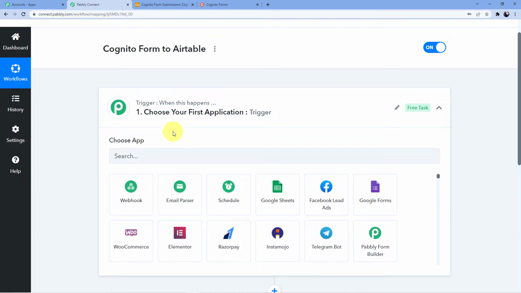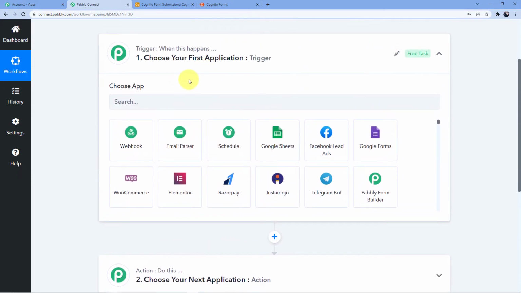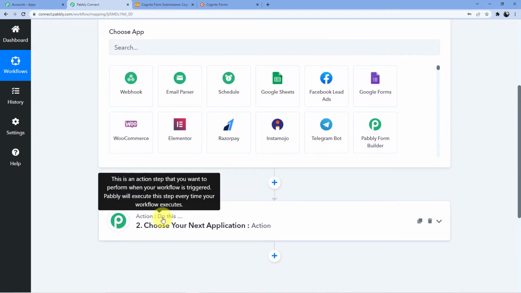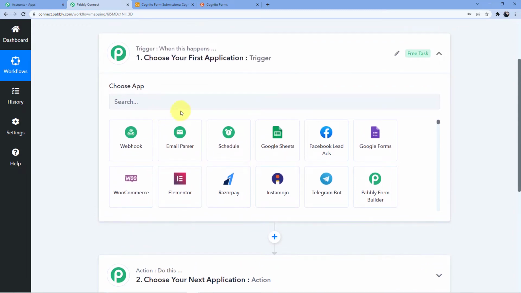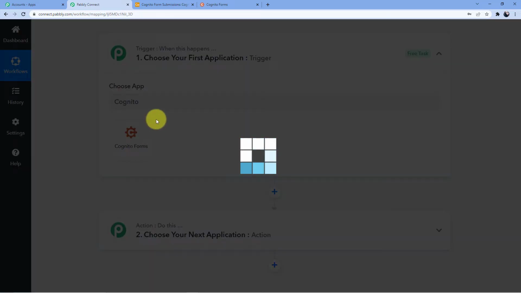Okay. Now here you can see you have two options. First one is trigger and second one is action. Now the trigger window is the window where an event is happening at the start of the process. And the action window is the window where an event is happening at the end of the process or when the final event is happening. Okay. So what is our trigger here? We are taking Cognito Forms. So just click on Cognito Forms.